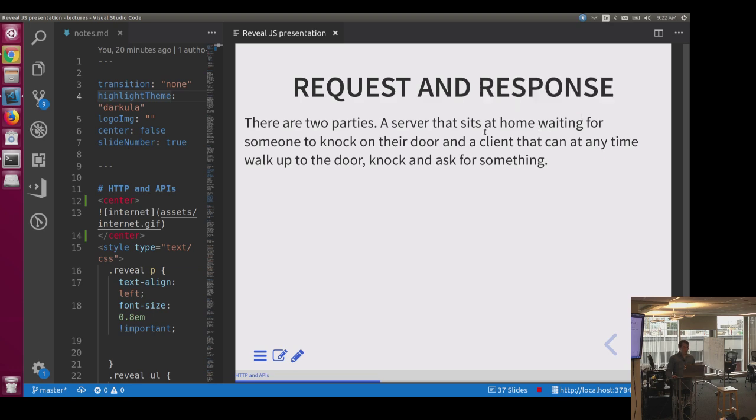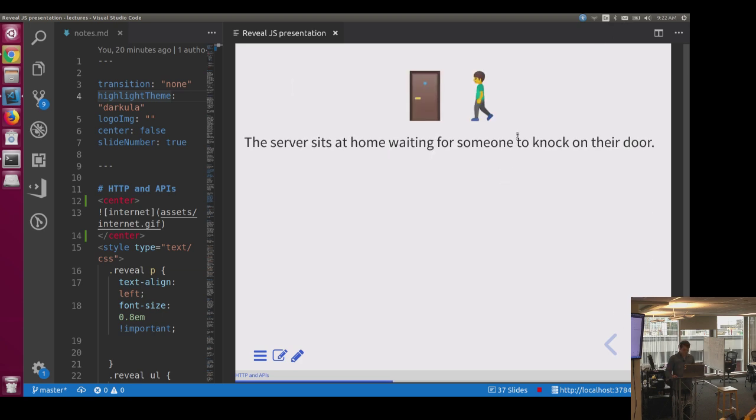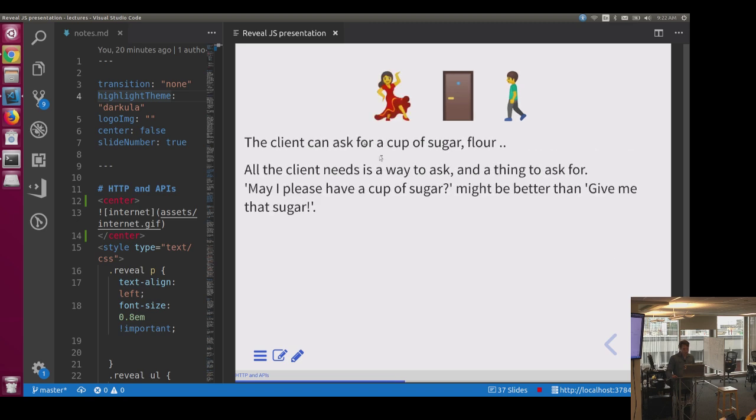The server sits at home waiting for someone to knock on their door, and the client can anytime walk up, knock on the door and ask for something. So we have the server, he's chilling, waiting for someone to come and ask for some document. And then the client comes up, can ask for a cup of sugar or flour, and they need a way to ask for that. They can't just come up and gesture and grunt like a caveman. They might say, may I please have a cup of sugar? Some ways of asking could be better than others. Saying, may I please have a cup of sugar, is better than just saying, give me that sugar.